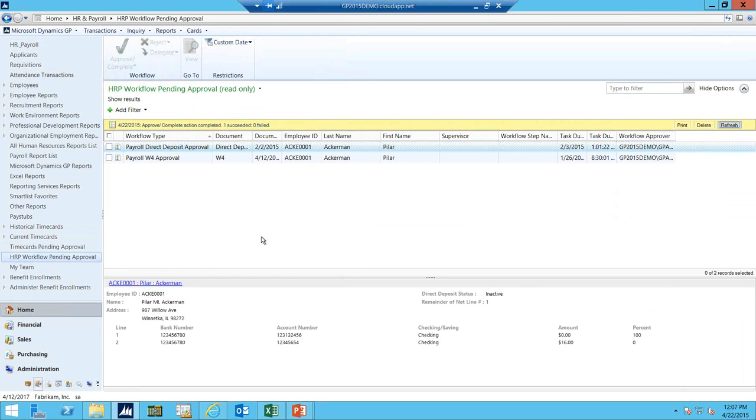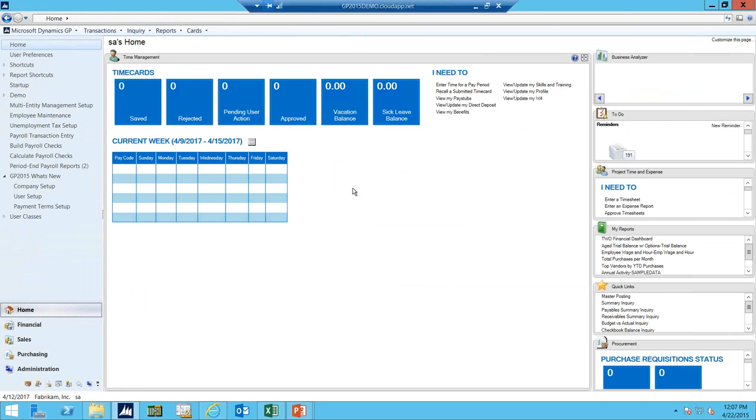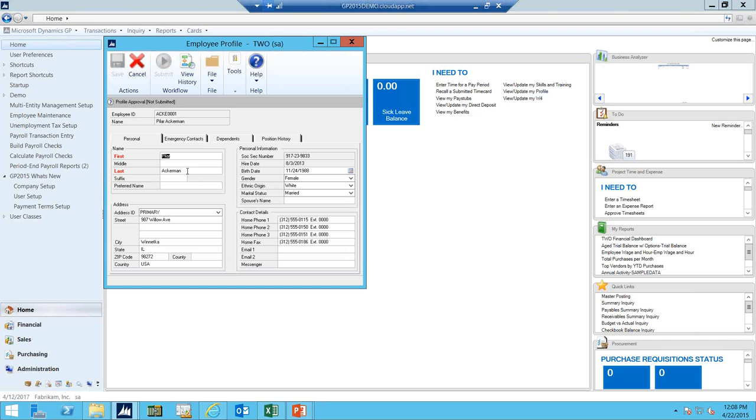So we'll walk through that one more time. Because I'm doing this under the same user, an employee can log in through self-service and ask to do some simple things. I just want to view my direct deposit, or I want to view my pay stubs. Or I can say I want to view my profile and I may want to change it.